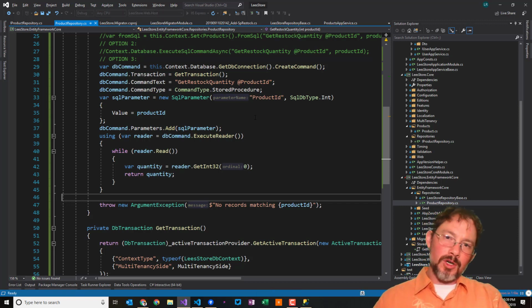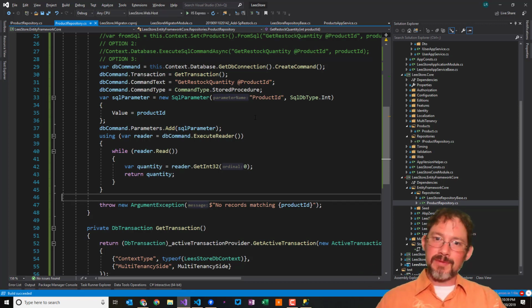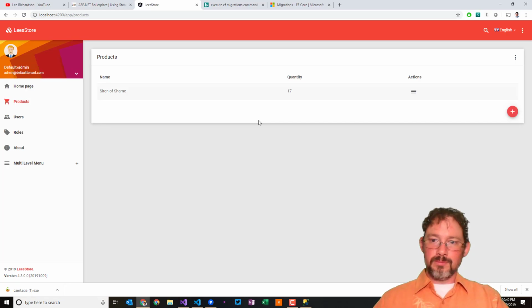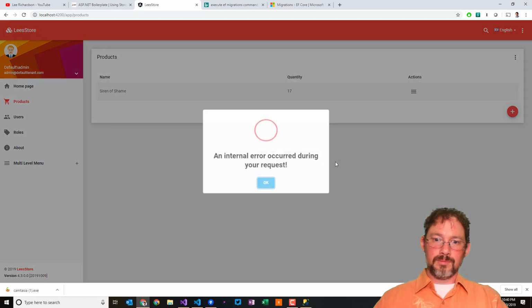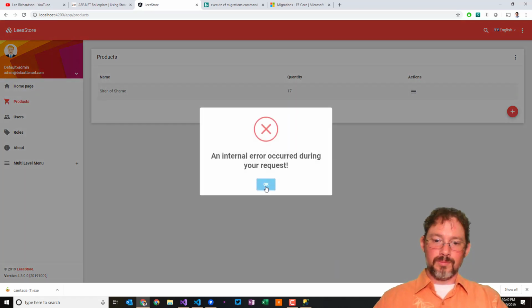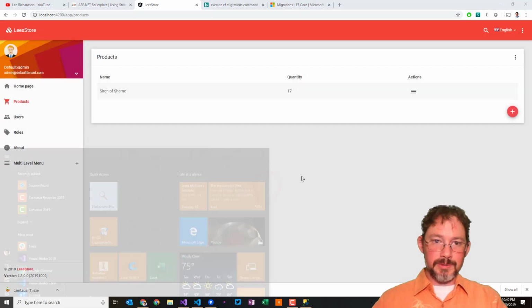If this works, what we would expect to see is the stored procedure returning a 1-up of the current product ID. So it's currently 17. If I execute it on the front end now, we should see it go up to 18. And if that works, then we have successfully introduced a stored procedure and executed it through a custom repository. Okay, well, an error occurred. Let's take a look inside the logs.